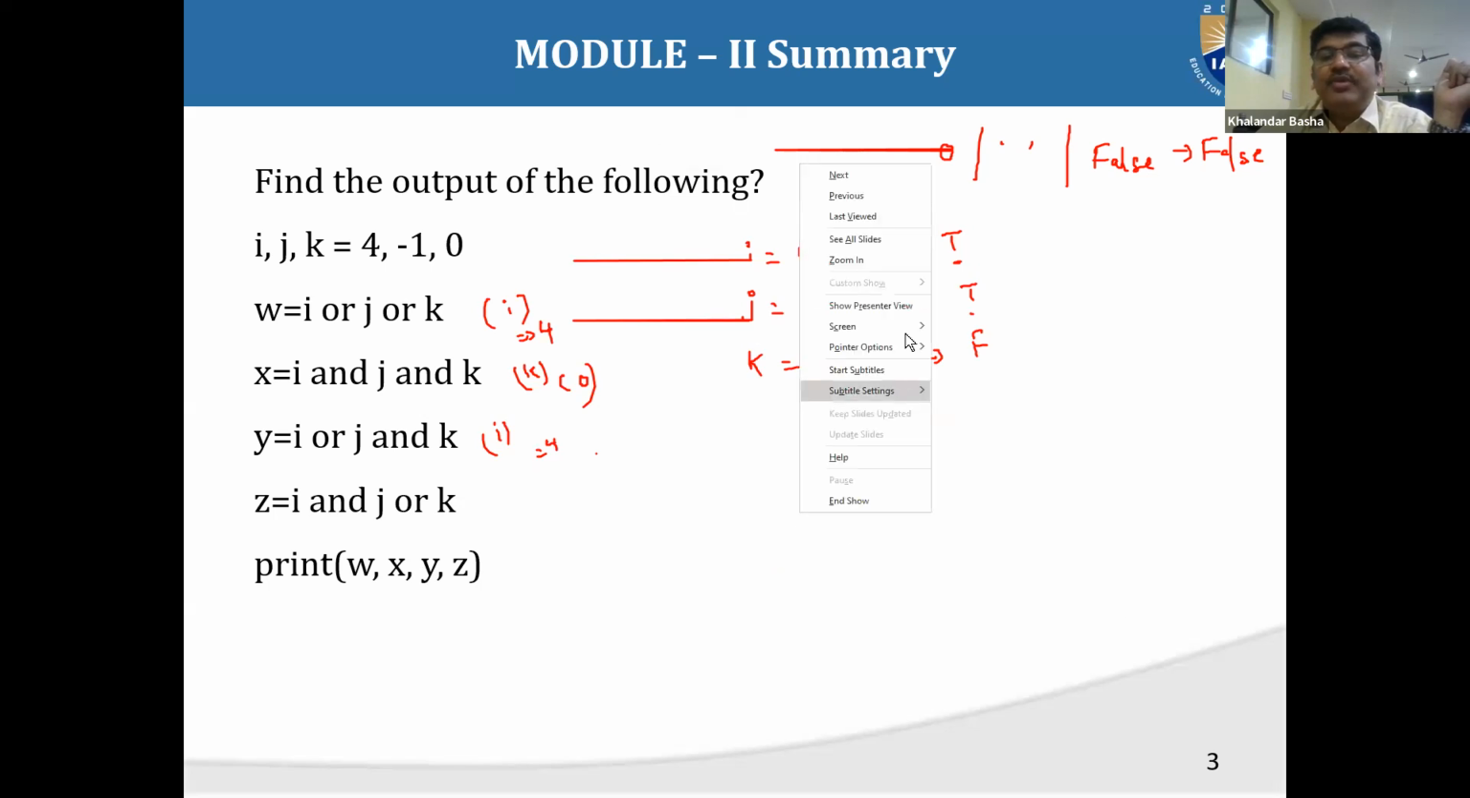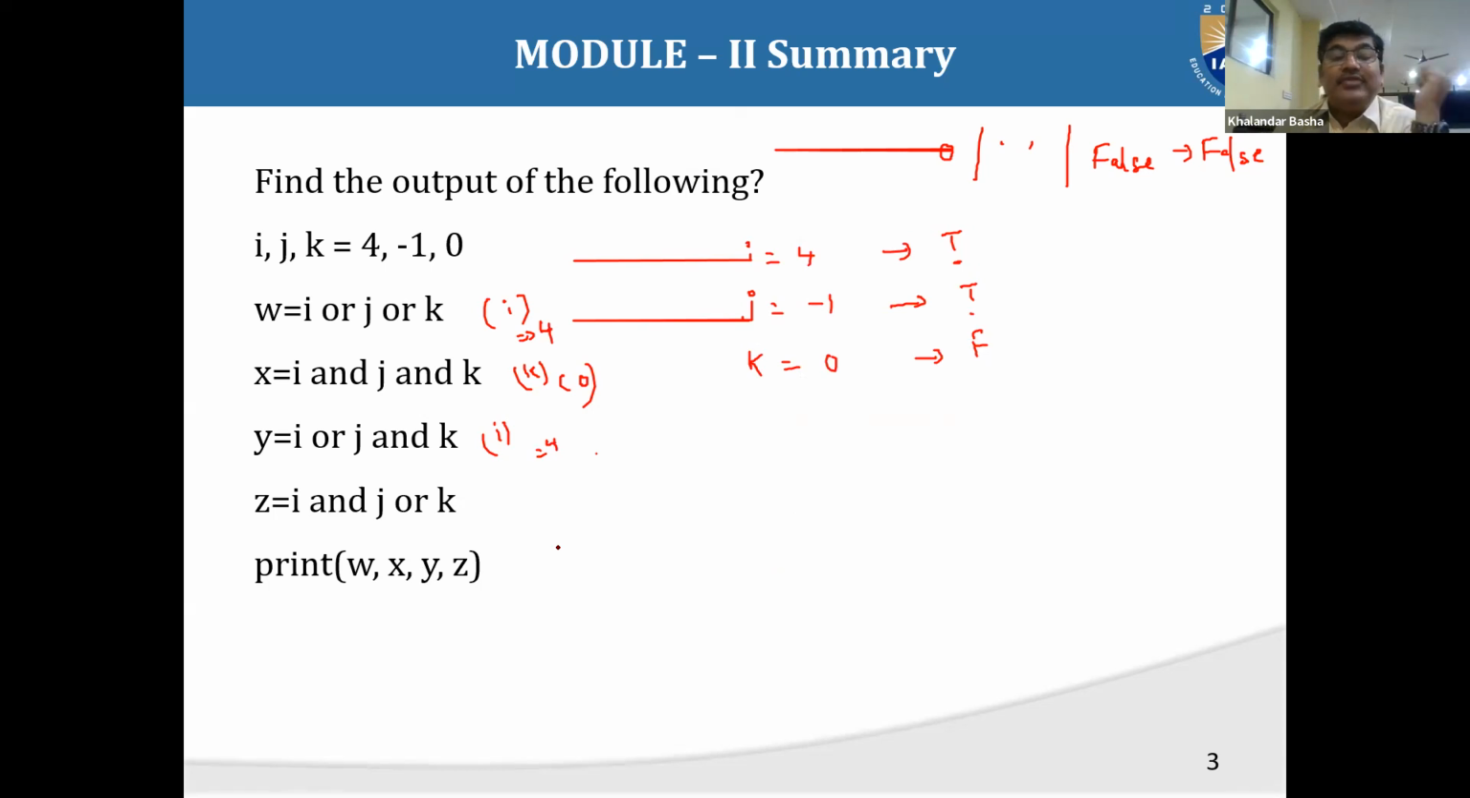So first, which one will be evaluated? First the AND gate will be evaluated. When you do I and with J, as I is equivalent to true, what is the output for I and with J? It is going to return the J value, because when the first input is true, the output follows the second input.